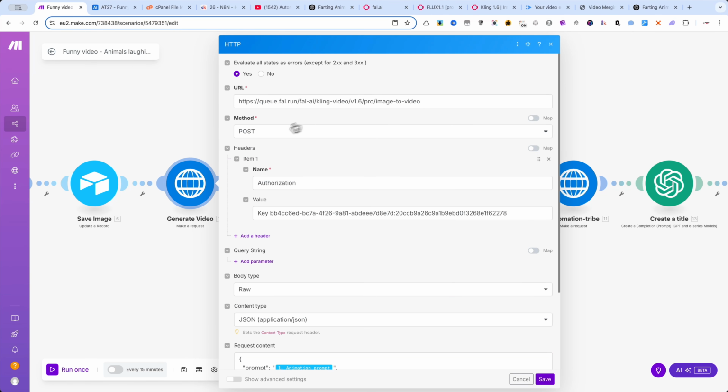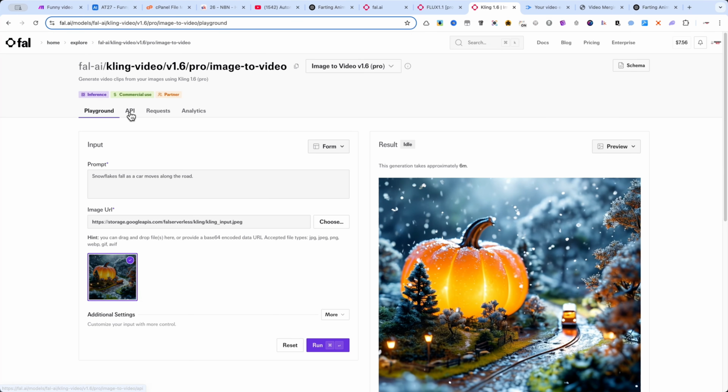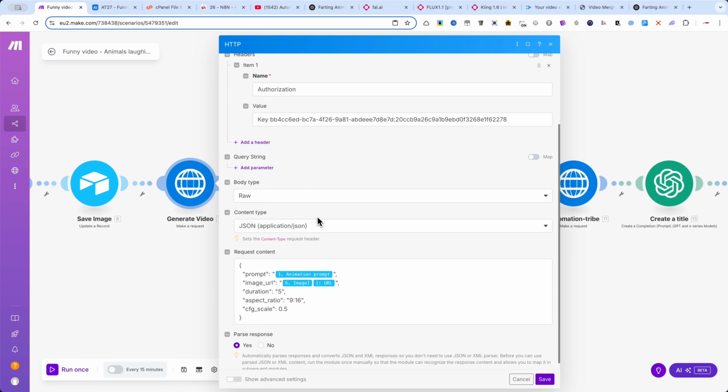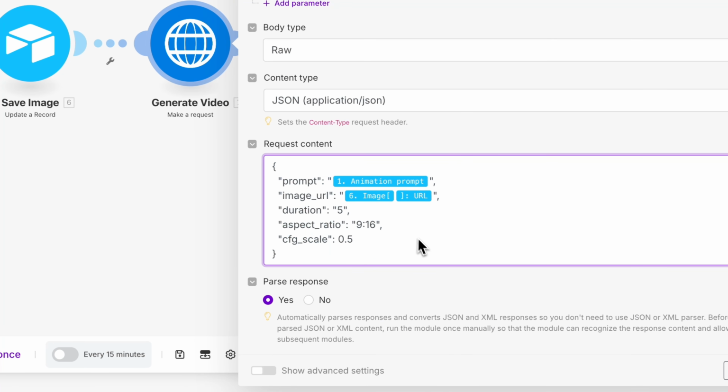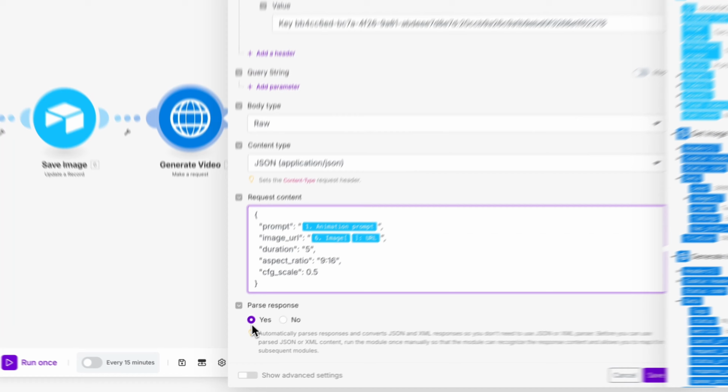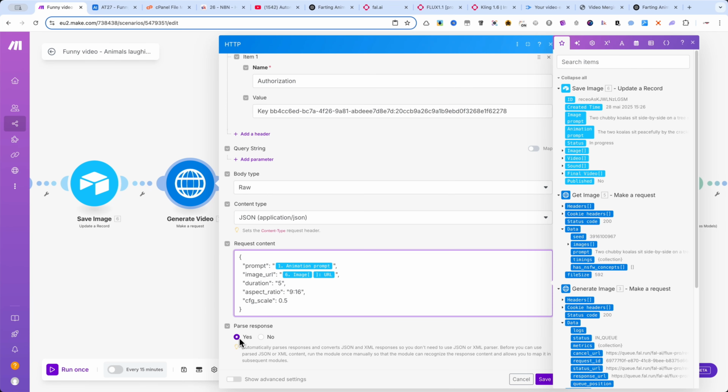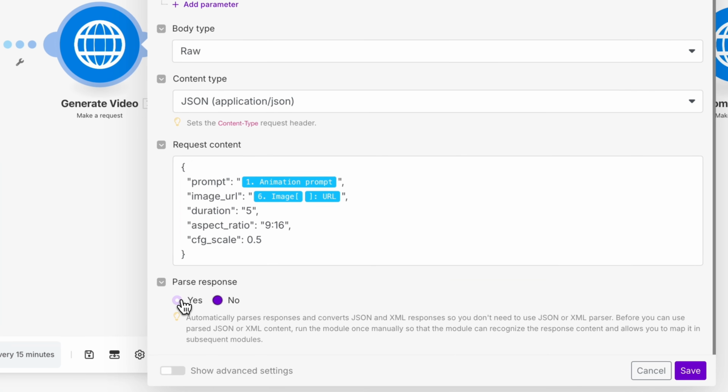Set the method to POST. Use the video generation URL from fal.ai. In the request content, paste in your JSON, same format as I used. And don't forget to check the option, Parse Response, so we can use the data in the next steps.